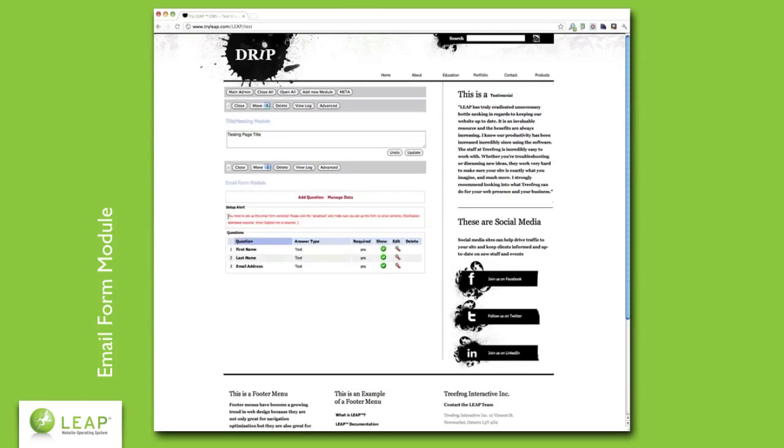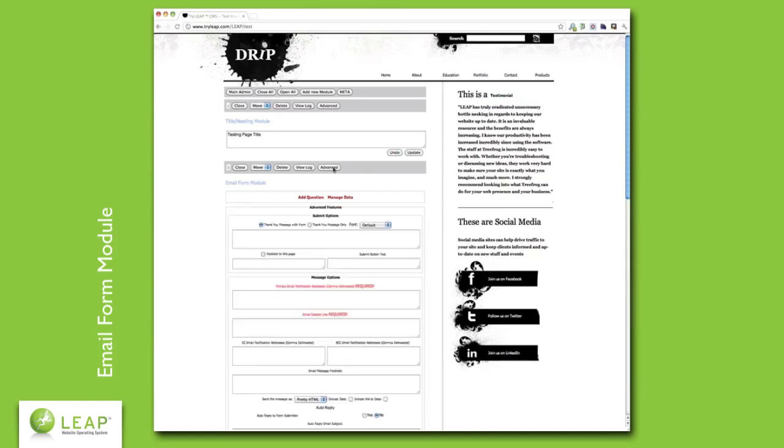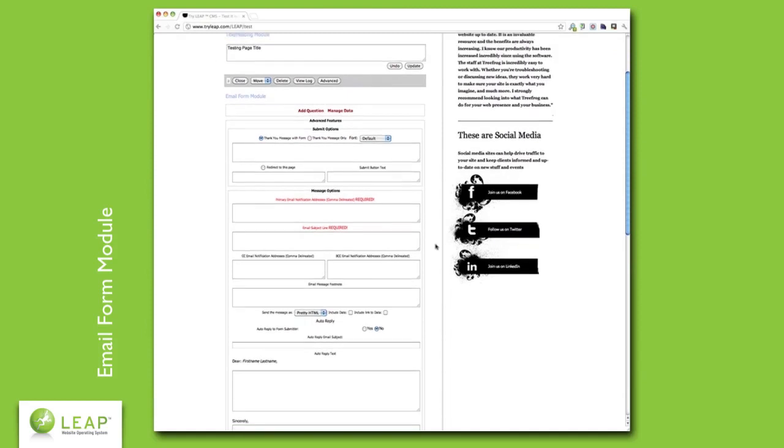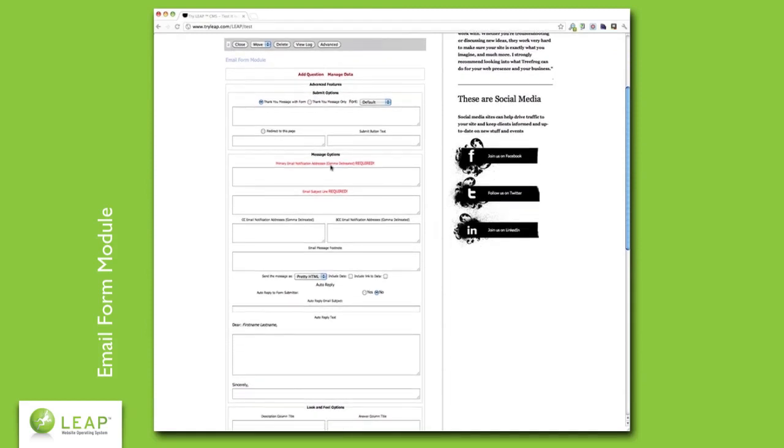First thing you may notice when you add your email form module is there's a setup alert. You need to set up this email form correctly. Please click Advanced and make sure you set up the email form correctly, aka notification email address required and email subject line is required. So let's do that first. Click Advanced and scroll down to the two fields that are in red.